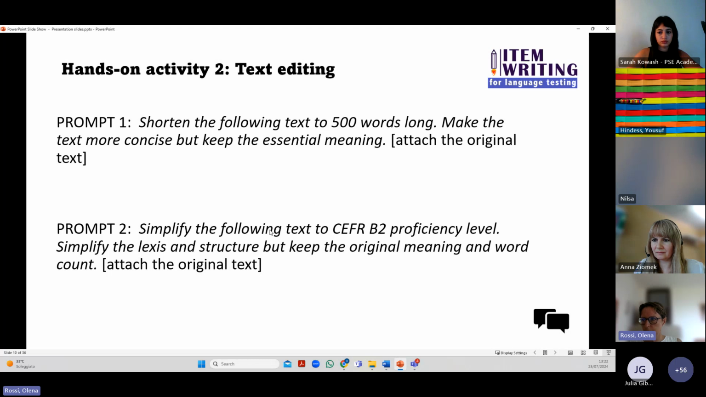So the second prompt is asking ChatGPT to simplify the text to B2 proficiency level, but again, keeping the original meaning and word count, which might be another problem. You try to deal with one problem, the proficiency level, but the word count is fine. The next text gives you the proficiency level will be fine, but the word count will be off. You see, so you need, again, to explain to ChatGPT as much as possible what you want.